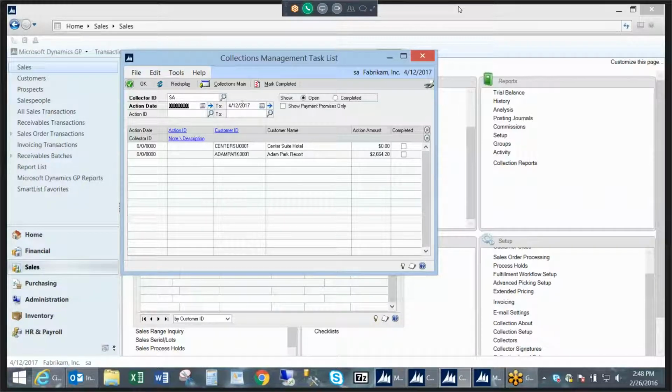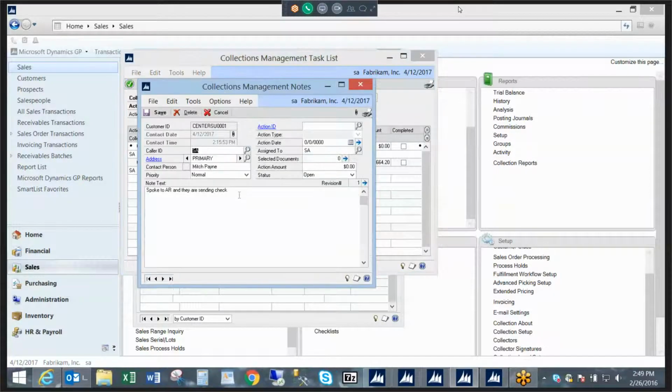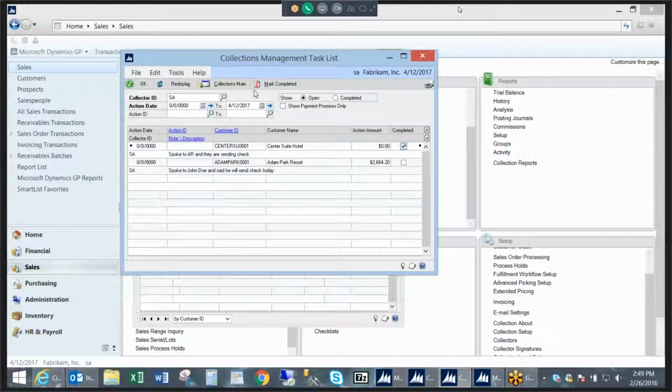I can see just the ones that are open, or I can also view the ones that are completed. So, for example, if I go back to open here, and let's say I completed this first one, I can click on that first one and go back to it, and it shows me exactly what the note is. Okay, this is completed, so I can mark this completed. Then I go back and say, just show me the open ones. If it's completed, I can do that.